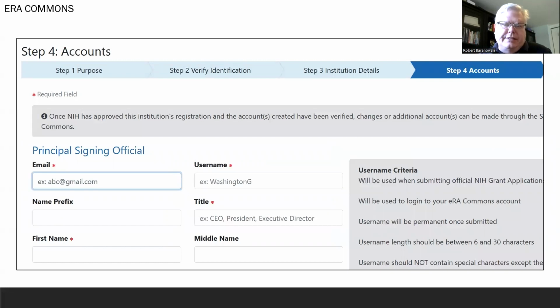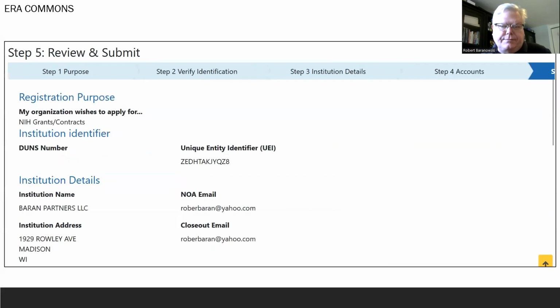Next, you will proceed to the principal signing official page, where you will enter the information, the email address, and all that for the principal signing official. This person is going to be responsible for submitting NIH grant applications and so on and so forth. So they're very important. They will also be giving out other profile roles to other people in the company later on. Very important person. Make sure that you have the information correct.